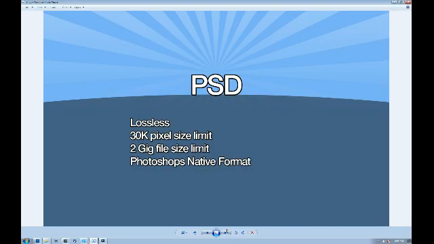So our next one is my favorite, sort of. PSD. PSD is Photoshop's native format. It means that anything that you could possibly do in Photoshop will get saved in a PSD. There's a few limitations on it. It is a lossless format, so saving large files can get quite CPU intensive.